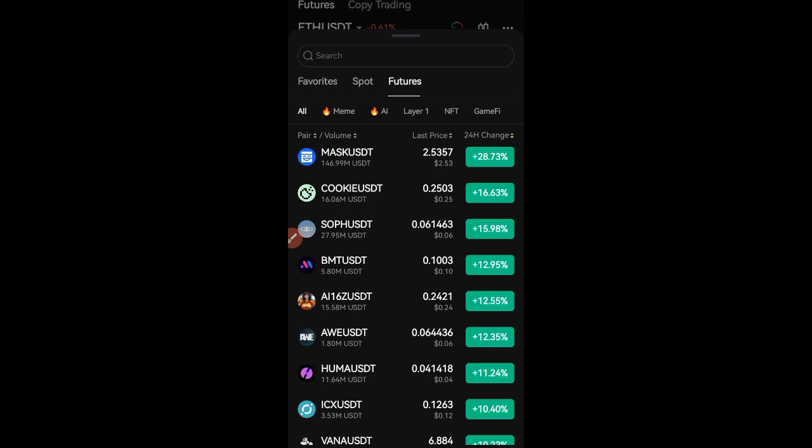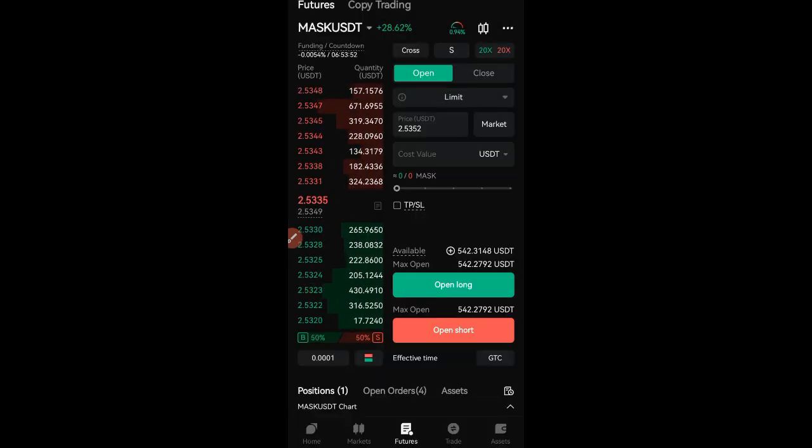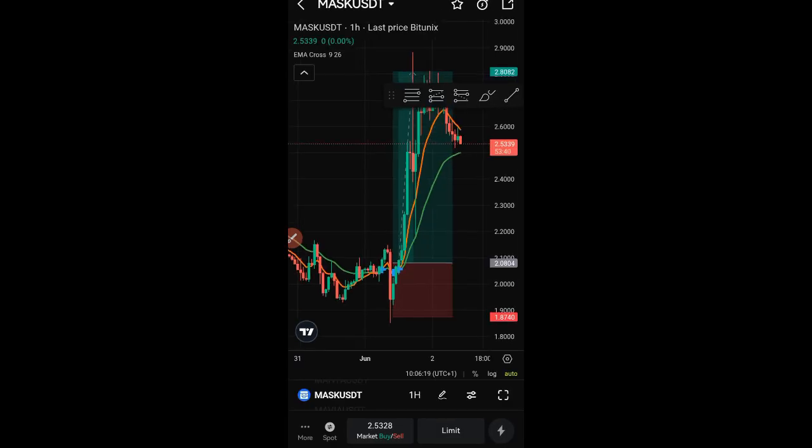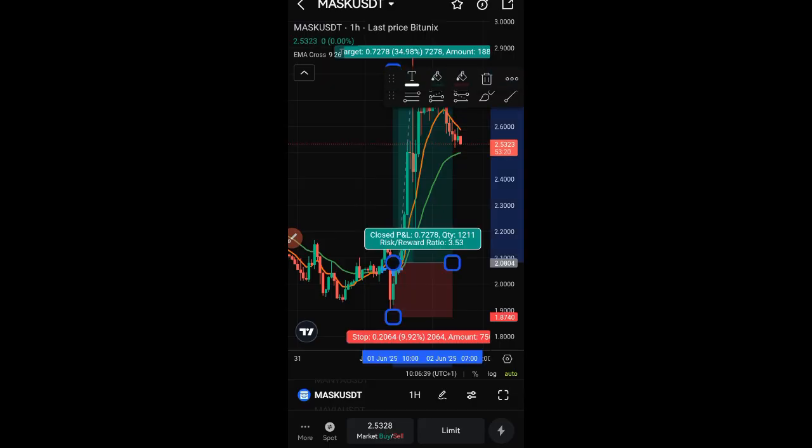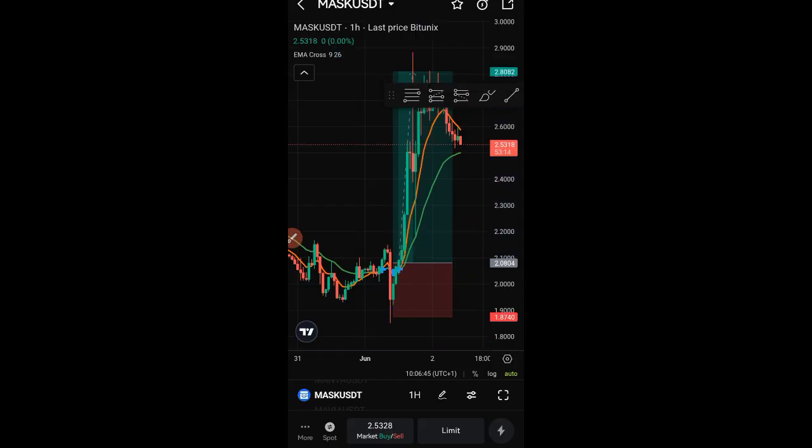So let's say I want to trade MAX. I'll go ahead and select MAX. Once I select MAX, I'll click on the candlestick icon, and it brings you to the TradingView that is integrated into this Bitunix exchange. Now, this particular strategy I'm sharing with you is the reason I got more than 30% in this trade using just 5x leverage. So you can do the math yourself.